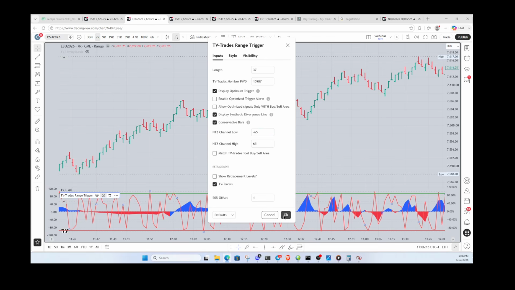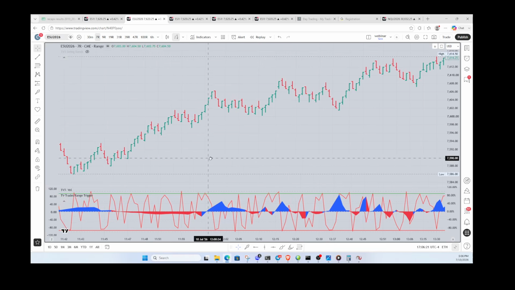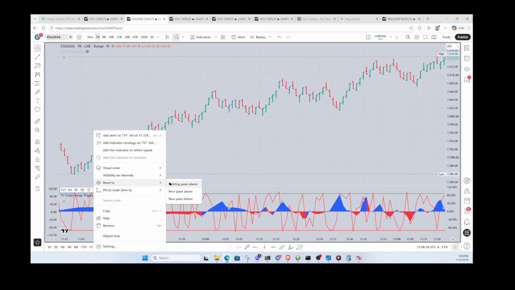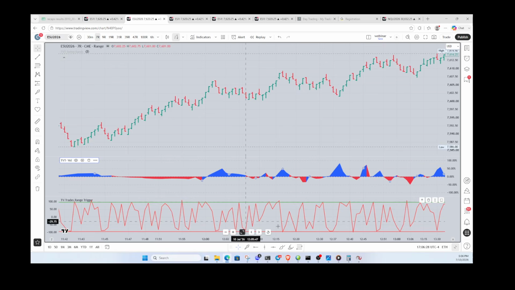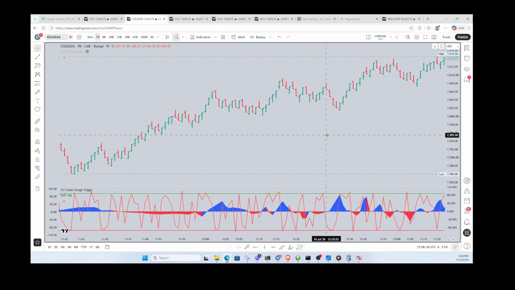If you want to have that put on there automatically by the tool, but that's what I'm using down here, the synthetic divergence on top of the TVT volume. Now, if I move this to a new pane above, you'll see that's just synthetic divergence, and this is just the volume. So I just lay them on top of each other like that. And that's all you got to do.